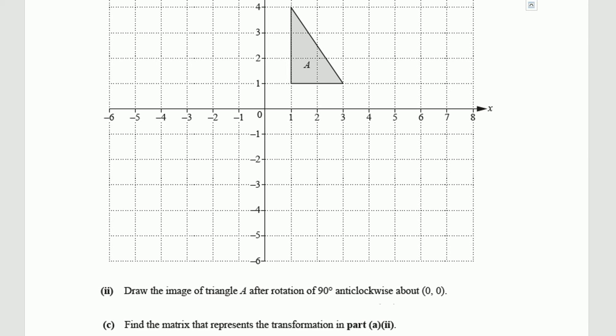Okay, so now I'm asked to draw the image of triangle A after a rotation of 90 degrees clockwise around 0, 0. So let's take a look. If we are rotating 90 degrees clockwise about 0, 0, then the center of rotation is here. And every point on this shape needs to turn 90 degrees relative to that point. So what I like to do is I like to build an arm. Here's my little arm, and I want to rotate that arm 90 degrees. It would end up going over here, remembering that we're supposed to be rotating clockwise.